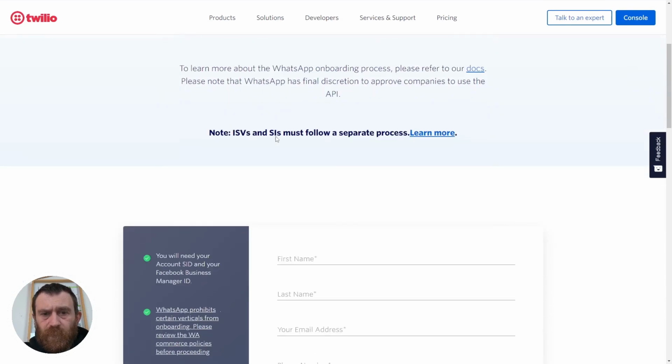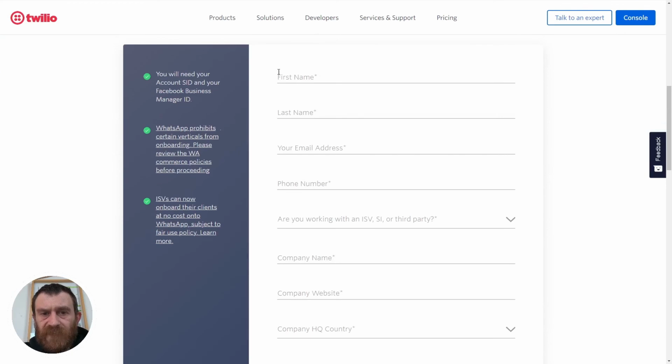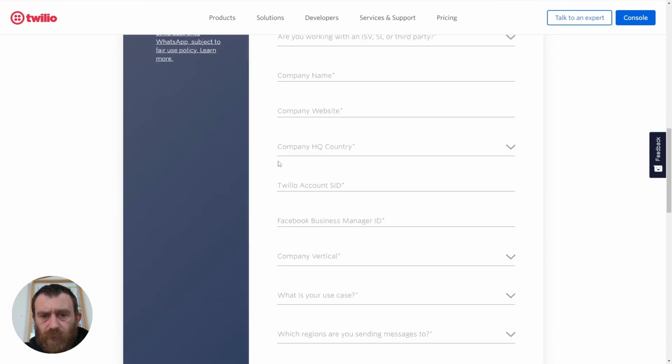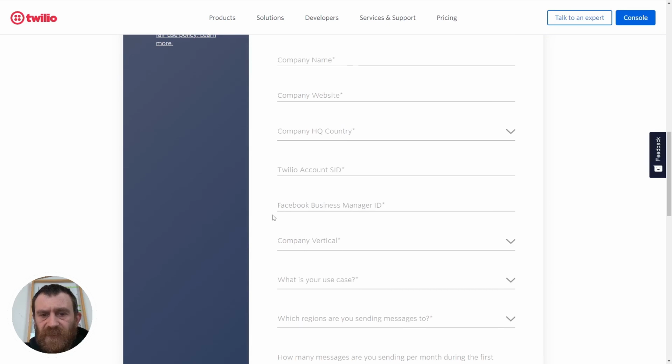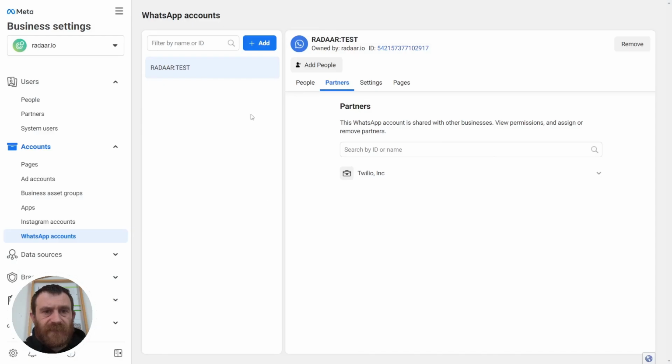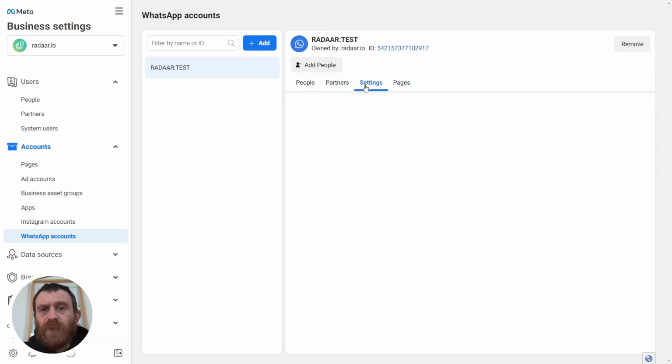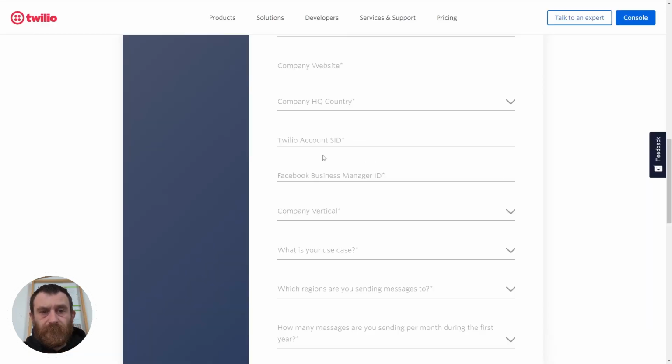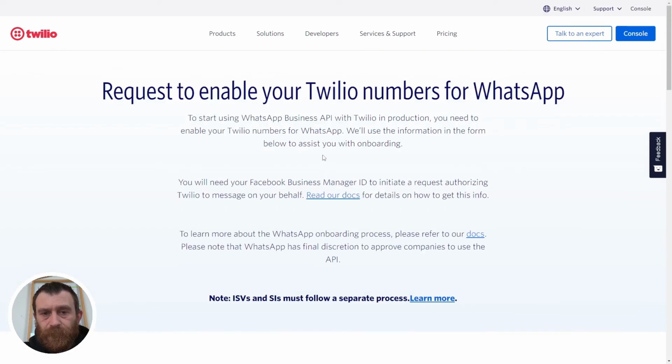you will fill in a form like this, and you will enter your information, also your Facebook business manager ID, and then Twilio needs to set up something on your Facebook business manager. Let me show you that too. Yes, in here. Then you will be able to create a WhatsApp account, and Twilio will become a partner for this WhatsApp account, and then you will be able to send WhatsApp messages via Twilio.